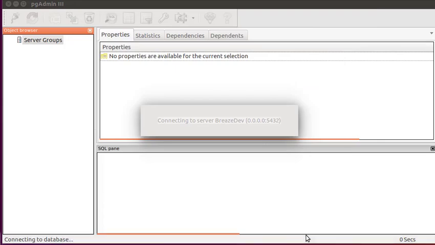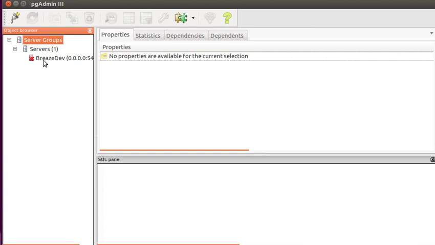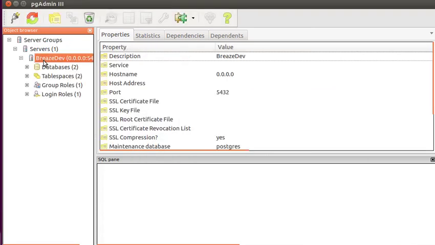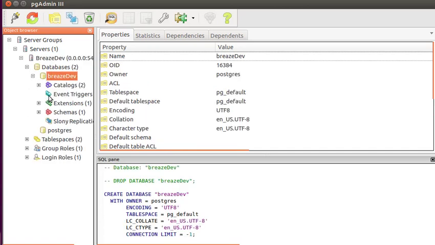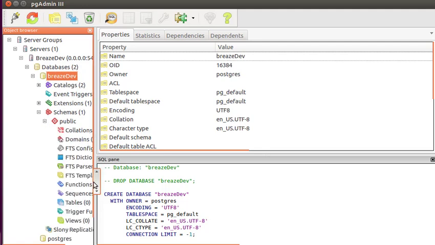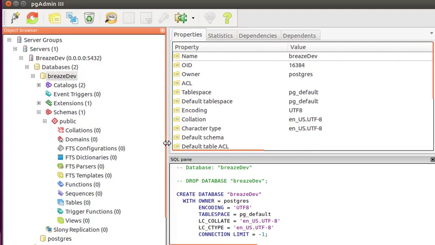We click OK again. As you can see, we have the database ready, and then we go over to databases and then BreazeDB. Because we haven't done any migrations, the schema is gonna be empty, so there's gonna be 0 tables. Now we're gonna move over to Django, and we're gonna do a migration in order to populate this newly created database with tables.